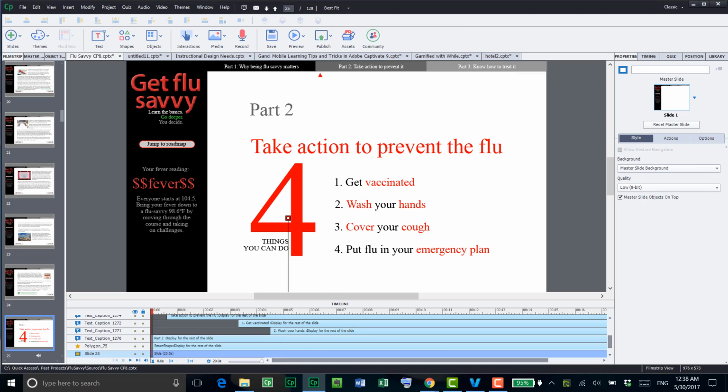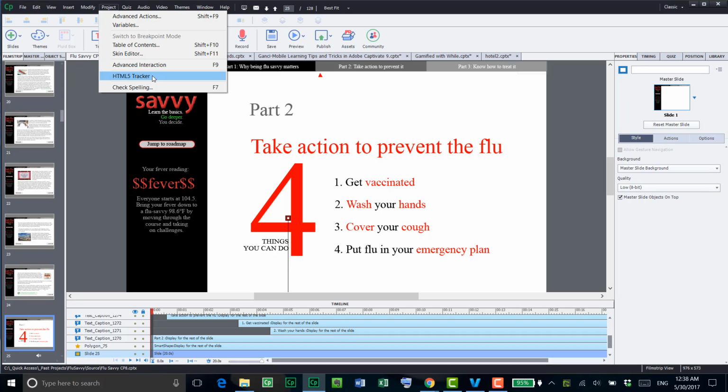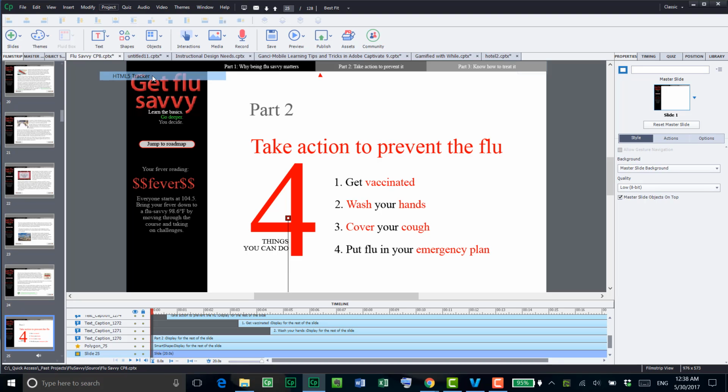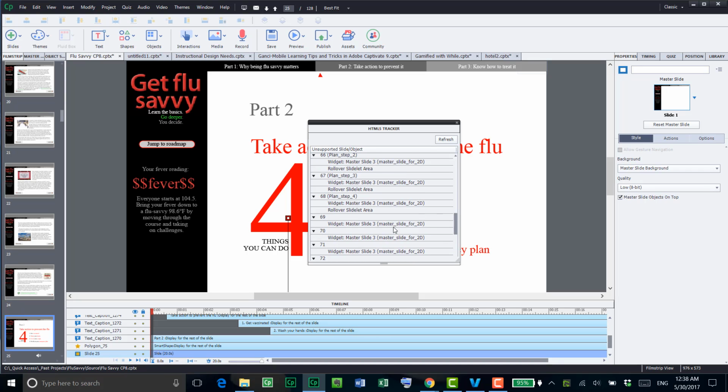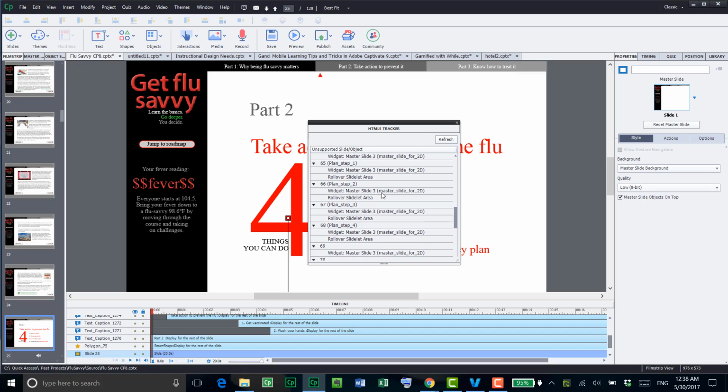Okay, in addition to that, there's the HTML5 tracker. Now, this is not a mobile file. This is not meant for mobile. So one of the options here is, if I decide, well, maybe I should make this a mobile version, the HTML5 tracker will give me a list of everything that is not going to work on mobile, because I have rollovers, or as they're called in Storyline, hovers.